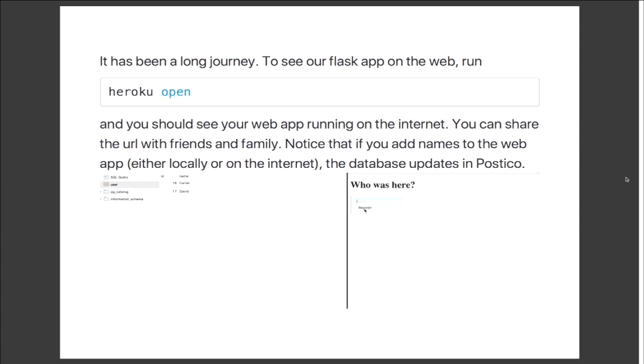But now here we are, part 5. It has been a long journey. To see our Flask app on the web, run heroku open, and you should see your web app running on the internet. You can share the URL with friends and family. Notice that if you add names to the web app, either locally or on the internet, the database updates in Postico.